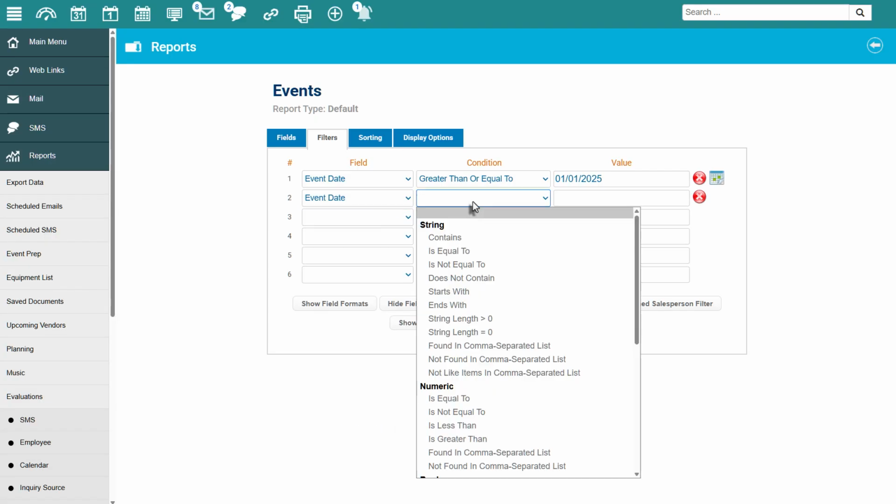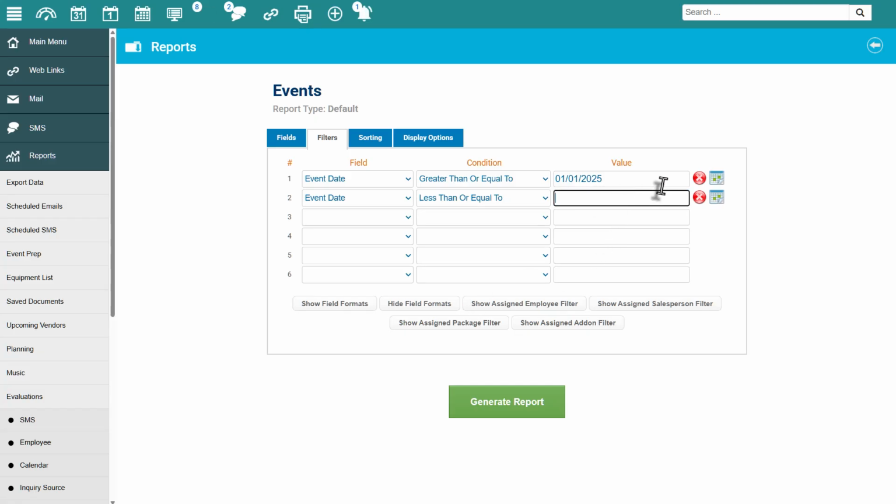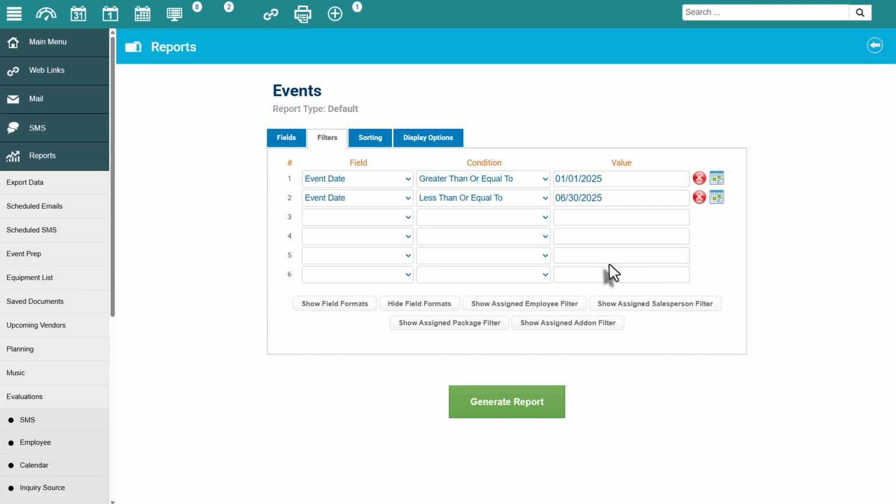And then in the condition this time, we'd select less than or equal to, and then we can select that date that we want to go through. So if we just want to go through the end of June 2025, we can select June 30th. And there we go. When we generate a report, that's going to give us all events from 1/1/2025 through June 30th, 2025.